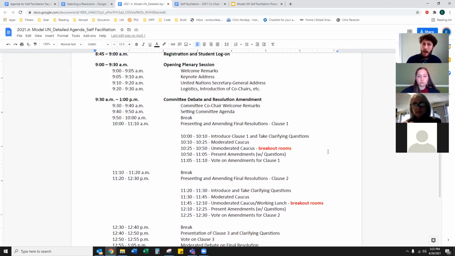We spend about an hour and 10 minutes from 10 to 10:10, about an hour and 10 minutes working exclusively on one clause. Okay, so we have our students pick which clause that they want to study first. That's the setting the committee agenda. And again, I'll come back to all of this in a second. But we ask our students to introduce clause 1 and take clarifying questions.